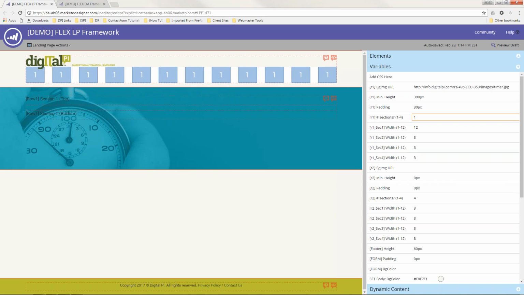So the approach that we took to solve that issue with the Flex framework is to really dig in and say, well, let's begin with the basics. Let's give you guys the opportunity and make it very easy to go from 1 to 4 sections in any row. The way that we've done that is to create this variable here for row 1, the number of sections, and you simply enter a number between 1 and 4. In this case, I'll go up to 4 to demonstrate moving in the additional columns.